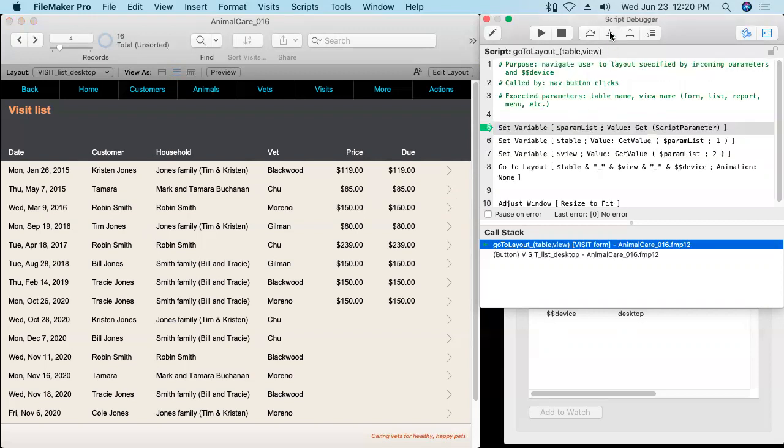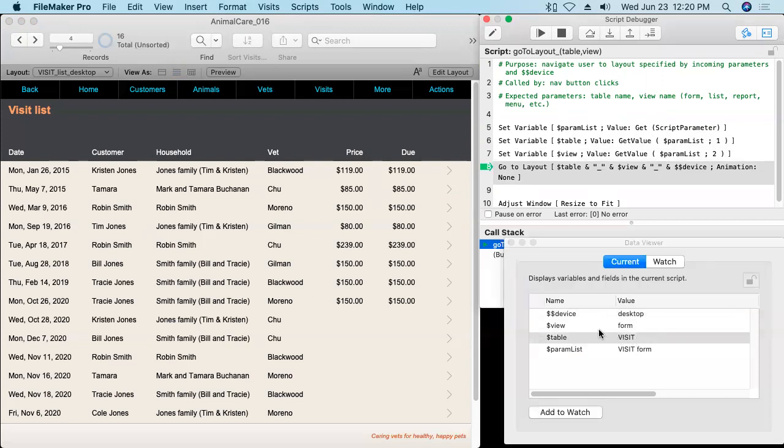We'll grab the parameters and store them in a variable. There we go, visit form, and then the parameter list variable. And then we'll start parsing up that parameter list into its two components. So now we have a variable called table that says visit and a variable called view that says form.